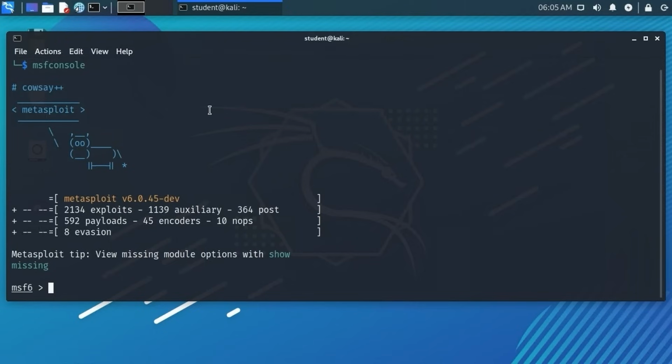In a previous demo, I performed a scan on just one system, and I found that system was vulnerable to what we call the EternalBlue exploit. So what I want to do is see if Metasploit has the EternalBlue exploit that I can leverage to attack that system. Within Metasploit, there is a search command, and you can search for keywords like EternalBlue.